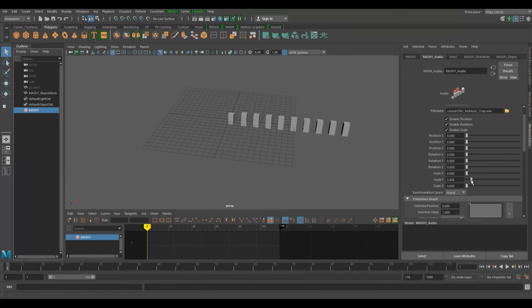So I'm changing it to 20. That's just 10. Here's 20. And you can see you can change the transformation space from world to local as well.